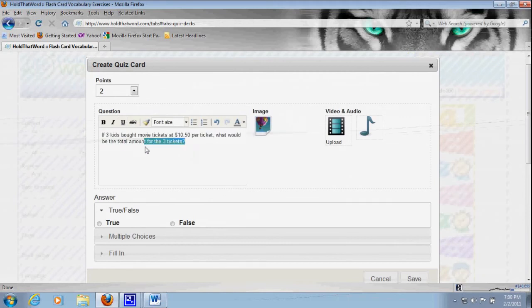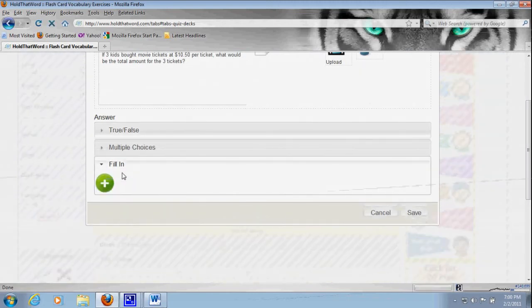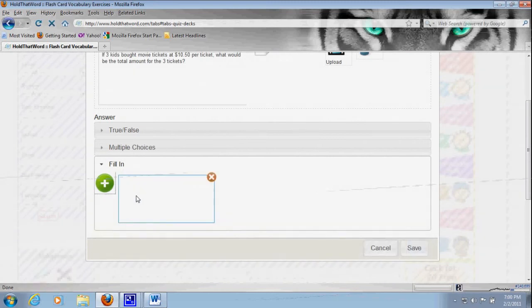This is going to be a written question with a written answer. So I'm going to scroll down and select on fill in the blank. Click on the plus sign. And my answer is going to be $31.50. I'm going to go ahead and click on save.